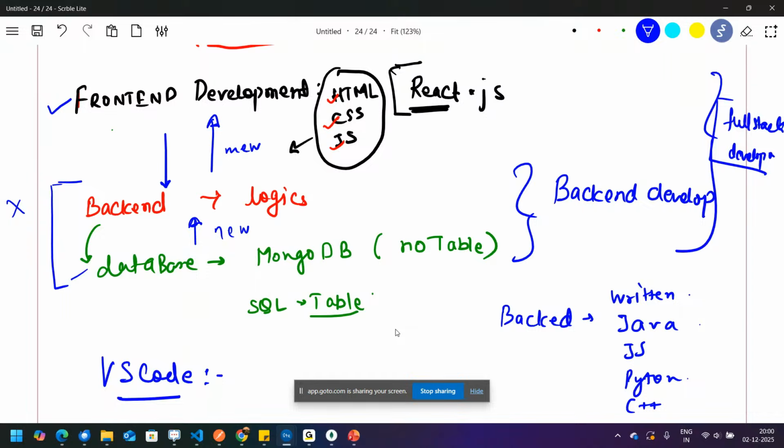Sir, if we learn Node.js, we will get a job. It's not like that. If you know the things, you will definitely get a job. It's not a language barrier there.